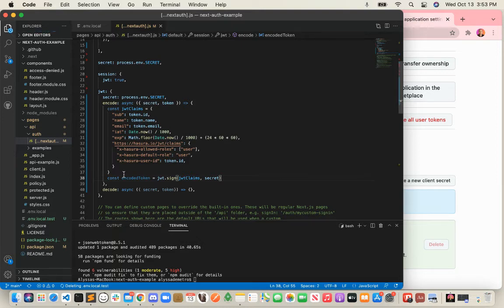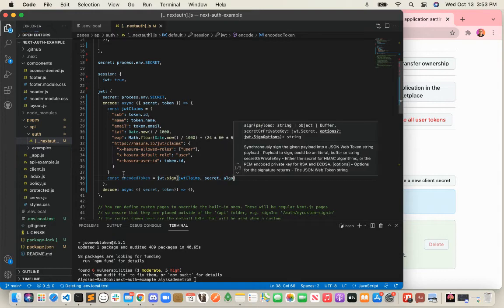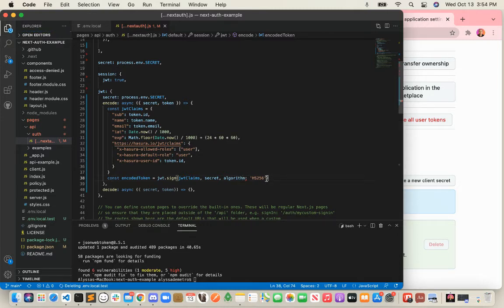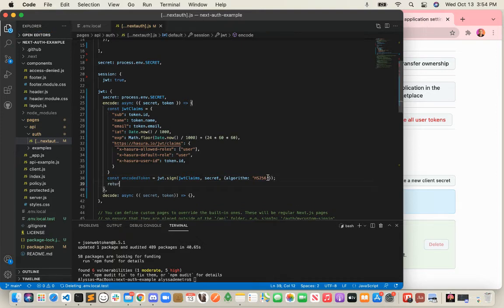We're going to need to also specify which algorithm we want JWT to use. We're going to want it to use HS256, which essentially just tells it to only create one JWT token value that will be used for both Hasura and the client side. That way we can just verify that it hasn't been compromised in any way, a little bit easier than if we had two separate ones. That's just our preference. And then we're going to go ahead and return encoded token.